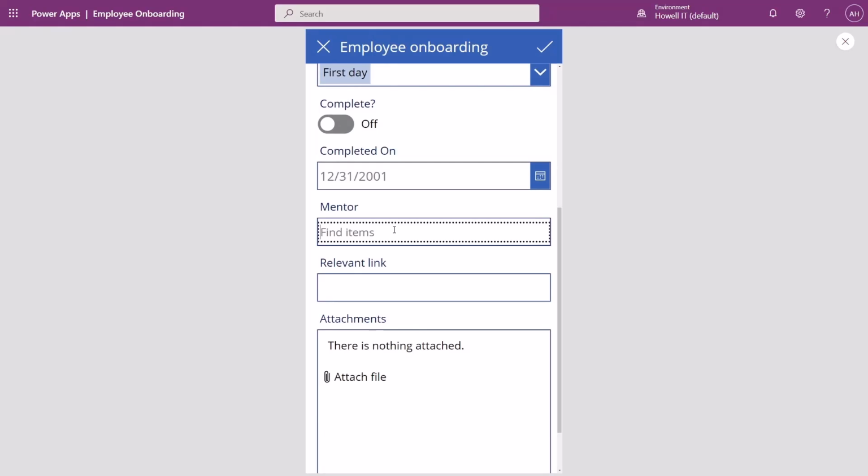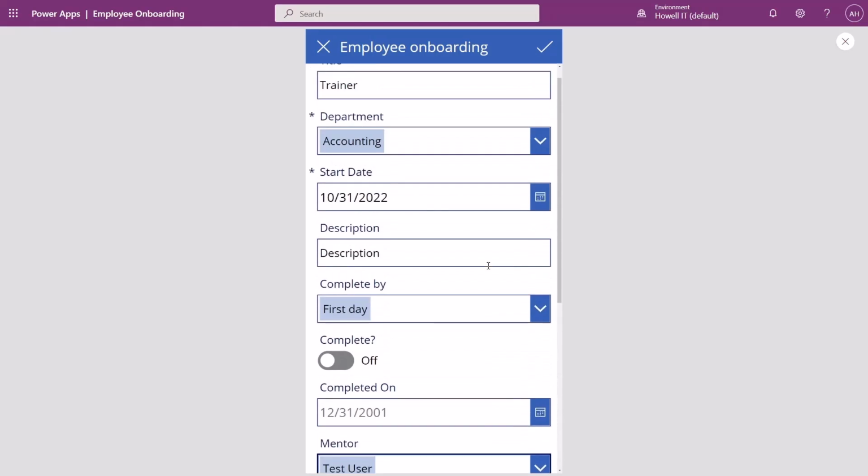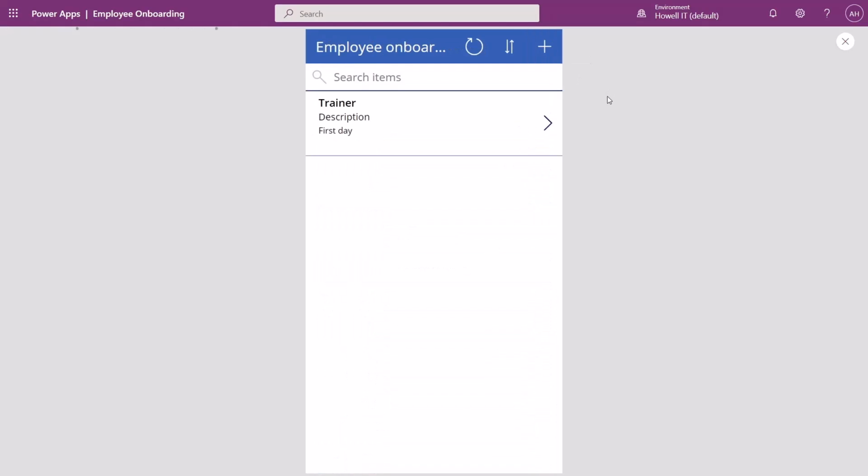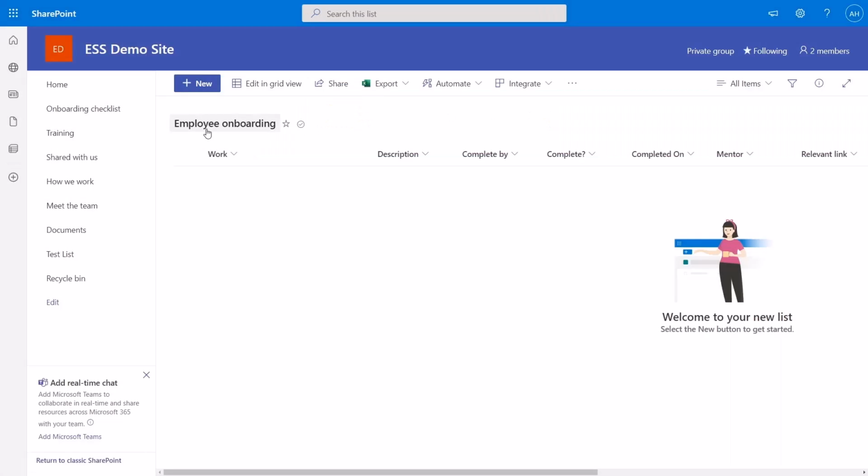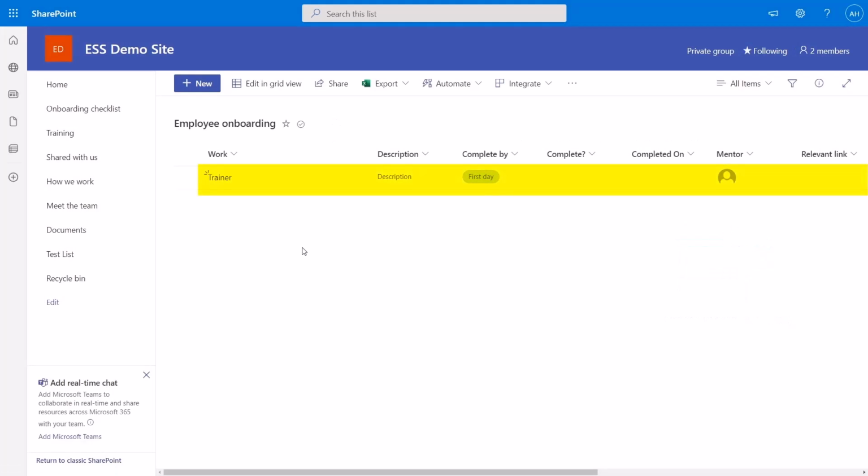And the mentor, so this is a person lookup by default. It's gonna ask you to look up members of the site. And so I've added another member to my site, call it test user. There we go. Hit the checkbox here. Now we have our first item in the employee onboarding list. So if we flip back over to SharePoint and we do a refresh here, we can see that we have our first item in the list.